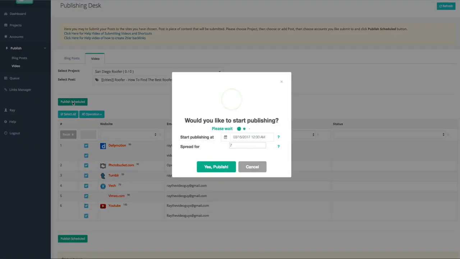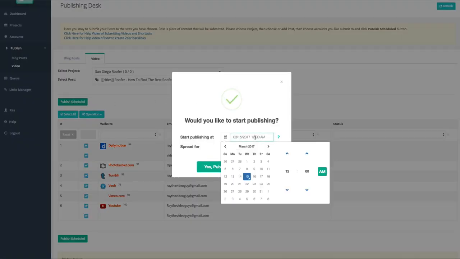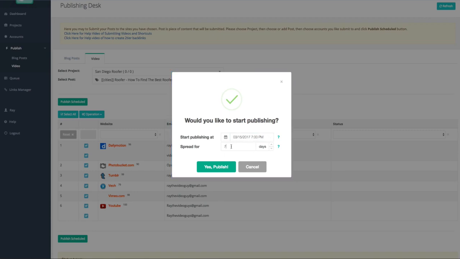And you'll see it's going to give us a publish starting date. You can choose, in this case, I'm choosing today's date, and I'm going to choose 7:00 p.m. for our start. And we're going to spread it out over 7 days. So it's going to publish equally over 7 days so that it doesn't look all spammy. And then we're going to hit yes, publish.